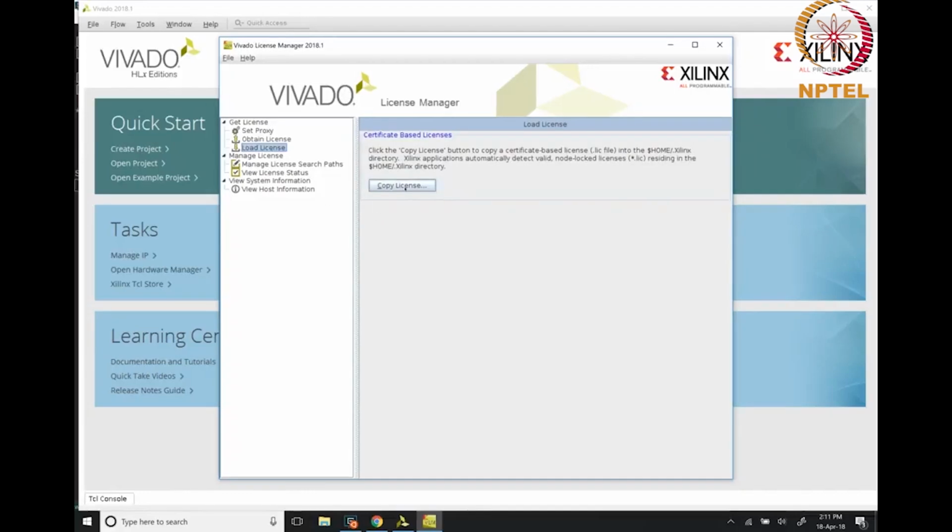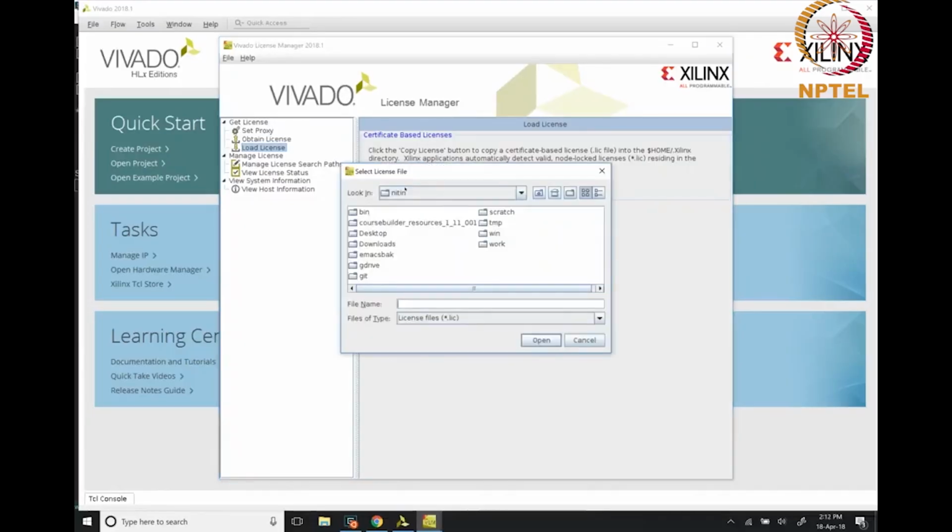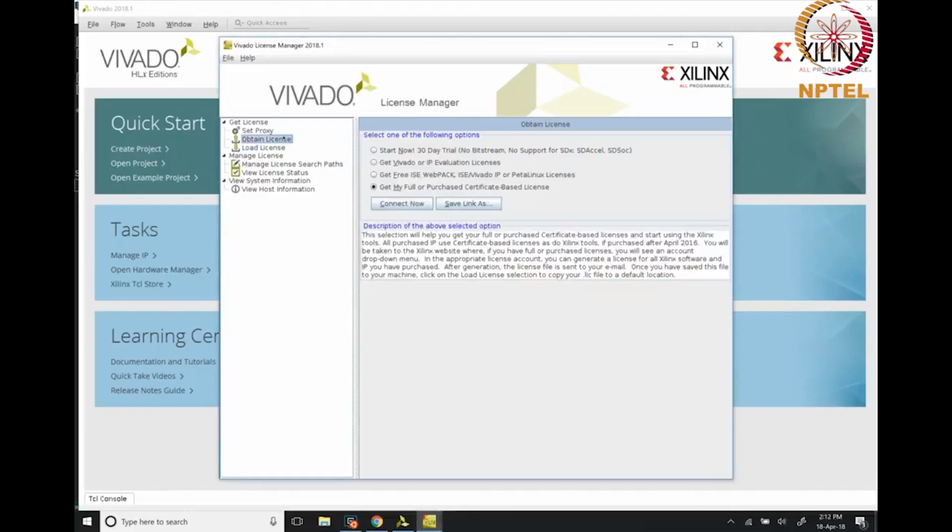Click on the button Copy License, and over here you will need to have already got the Webpack license, which you would have done as part of the login or licensing process. Or alternately, you can just go back here and click on Obtain License, and it would say, get free ISE Webpack license. Do not use the evaluation licenses. Like I said, they are time limited. After 30 days, you will run out and you'll have to go back and reinstall the license.